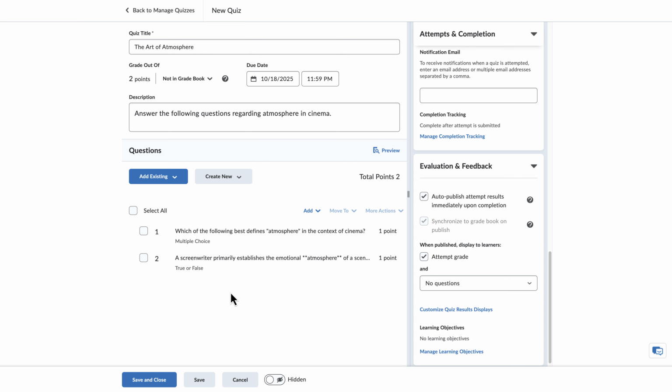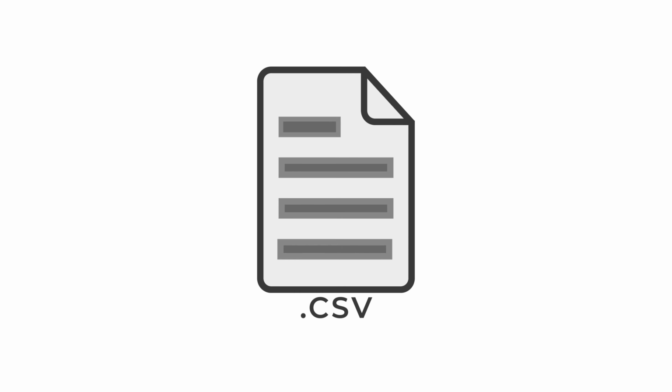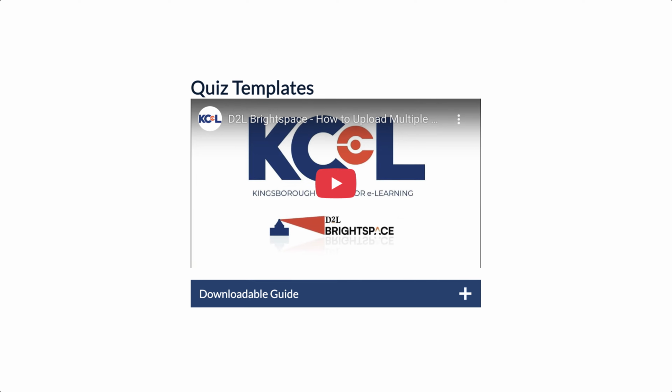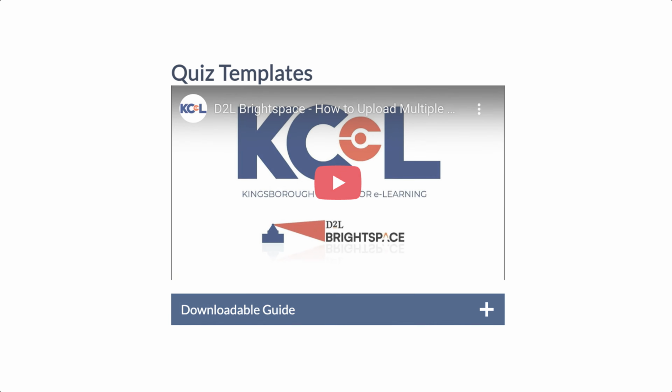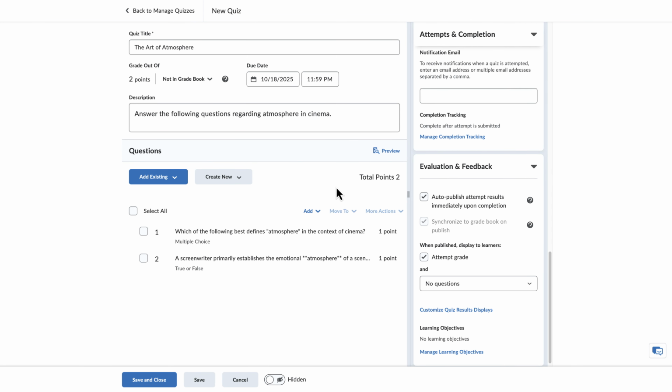If you want to import questions, make sure that your questions are formatted in a CSV file, since that is the only file format that will be accepted. For more information, review our video covering quiz templates. Click on Add Existing, and from the drop-down menu, select Upload a File.